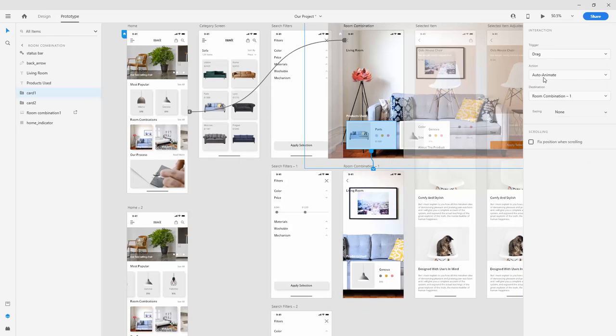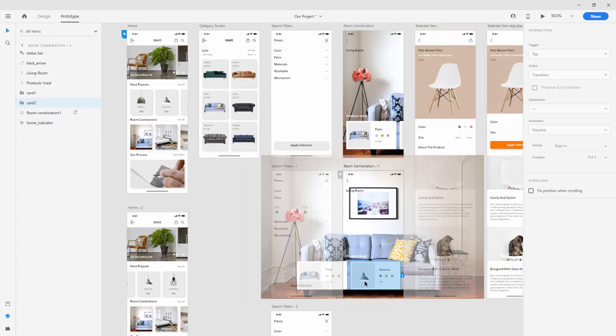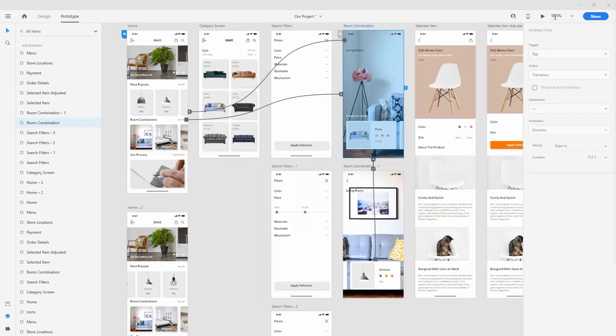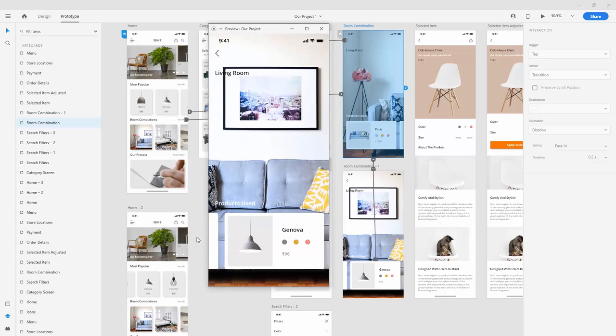Trigger is drag, auto animate, and easing you can use ease out. So how that looks like, click right here. So before we do, let's just locate it back to here. So drag, auto animate, room combination, ease out, and now we can hit preview. So when the preview screen opened up, here is how that looks like.